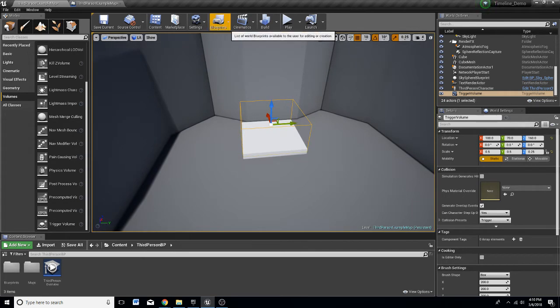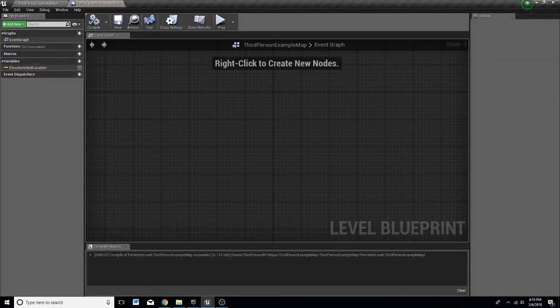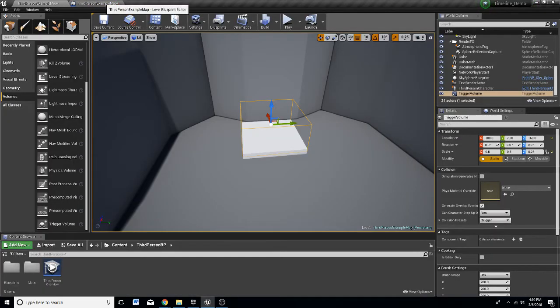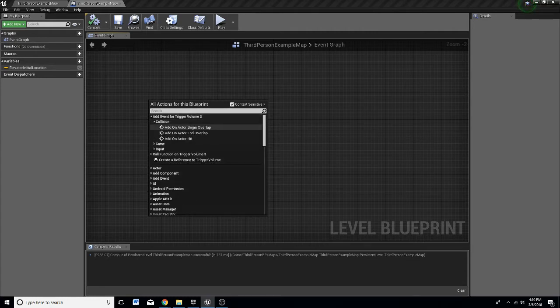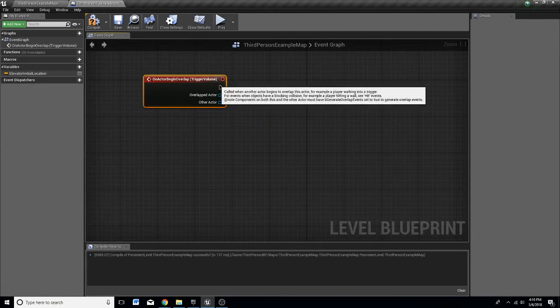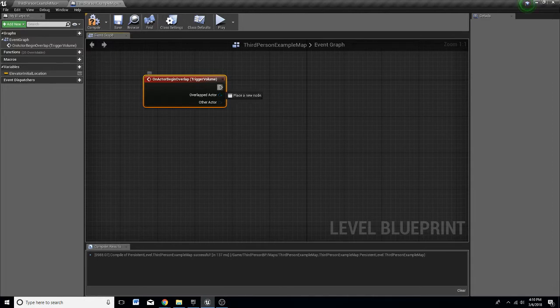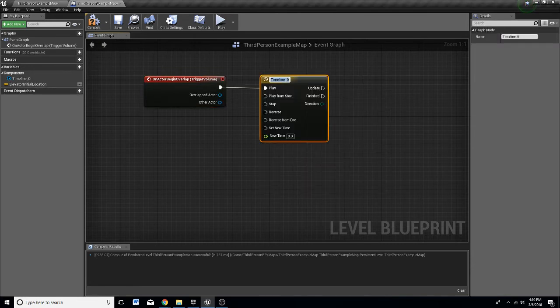Now let's go ahead and make sure your trigger volume is selected, and I'm going to go into blueprints, open level blueprint. With my level blueprint open and my trigger volume selected, I'm going to right click and make sure context sensitive is selected. I'm going to choose add event for trigger volume 3, collision event, and then add on actor begin overlap. So let's add one of those in there, and then let's pull off of this a timeline. I'm going to grab here and pull off and type in timeline, and there it is, add timeline.